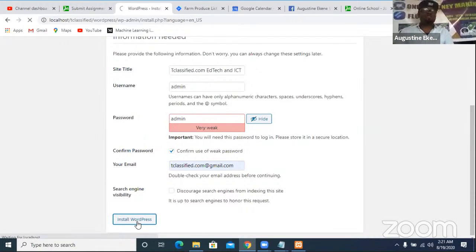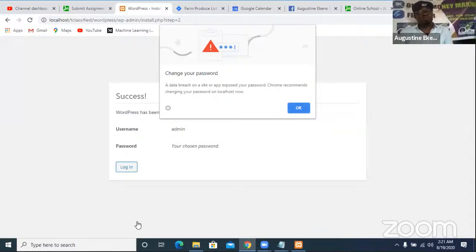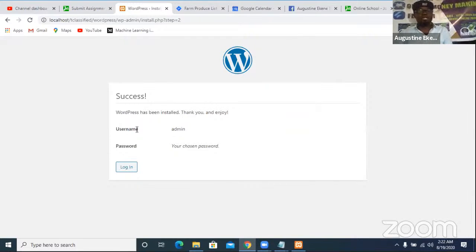So you can see the process, very effective and very easy, using WordPress to build out a website. Username admin, password admin. So you can see that it is fully done. It says I can change my password, so I click OK here. Then username admin, password admin if I want to log in. So I click on login in order to log in.